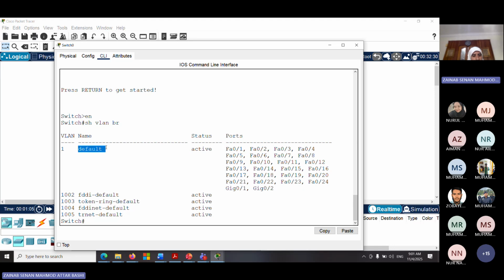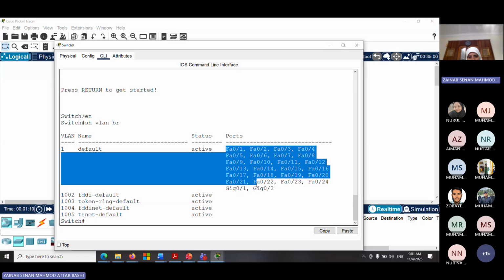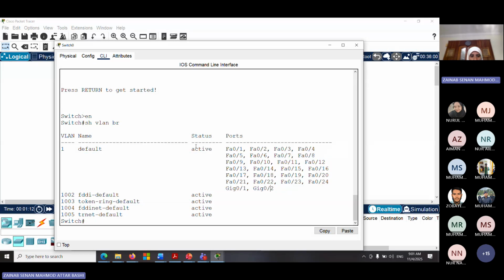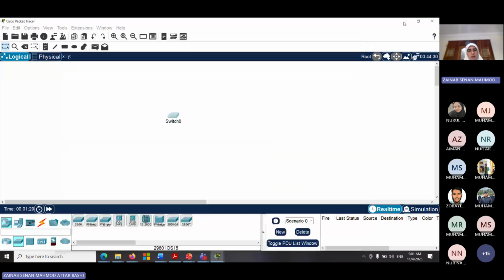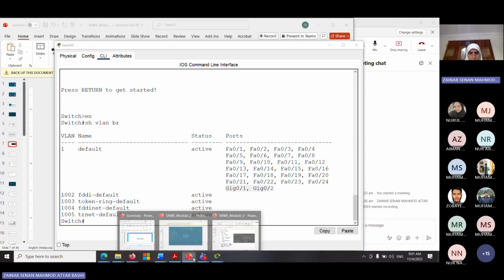So VLAN 1 is called default. And every port we have in that switch should belong to one of these VLANs. You can see Fa0/1, 2, 3, 4, up to 24, even GigabitEthernet 0/1 and 0/2 are here. So this is the default case. Everything is here. Even though we didn't create a VLAN, it's already there. So these VLANs, what are these?